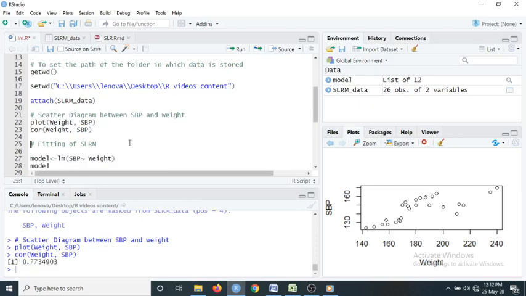So if I run this, you will get the output, that is the correlation coefficient is 0.077. So you can interpret this result like there is a strong positive correlation as this value is quite close to 0.8. So there is a strong positive correlation. This indicates the degree of linear relationship between the weight and the systolic blood pressure is strongly positive.